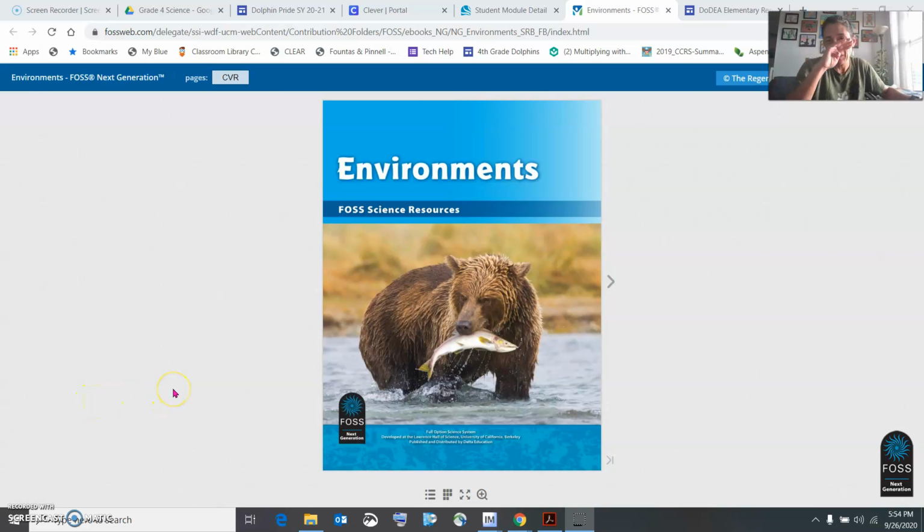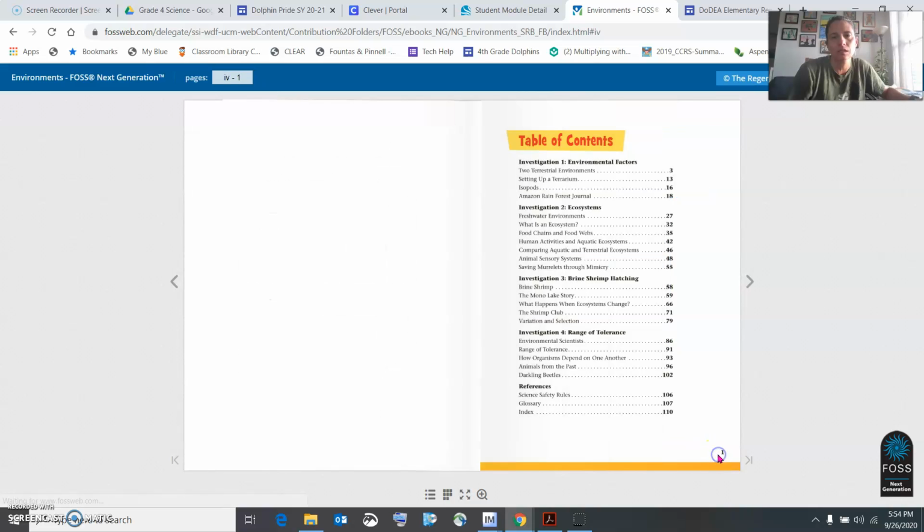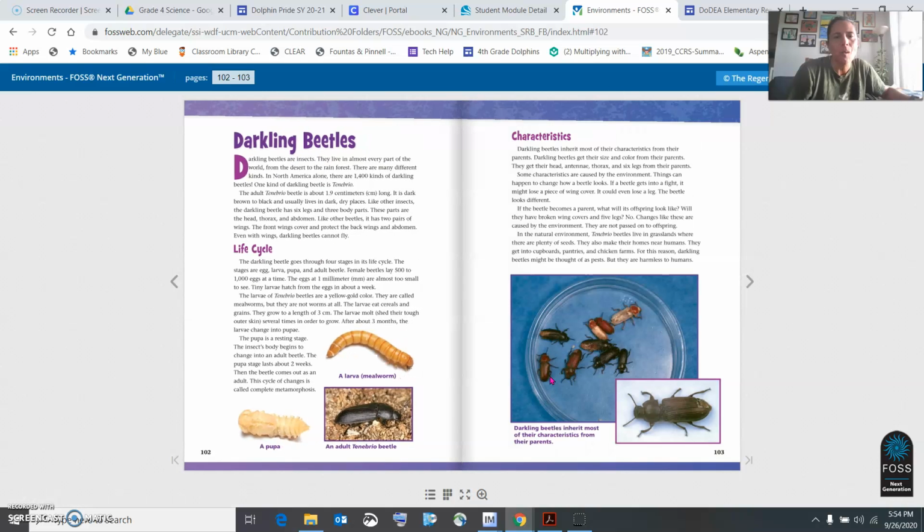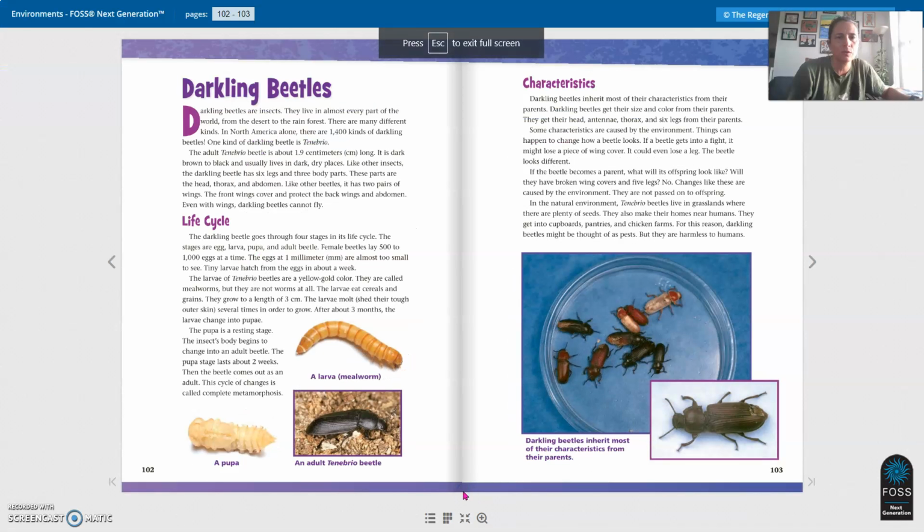Hi friends, today we are going to read about our Darkling Beetles. I'm in FOSS and I clicked on the PDF version, so I'm going to click to the table of contents. It's Darkling Beetle, so I'm going to click to it, and then I have my page. I'm also going to make it full screen to make it a little bit easier.